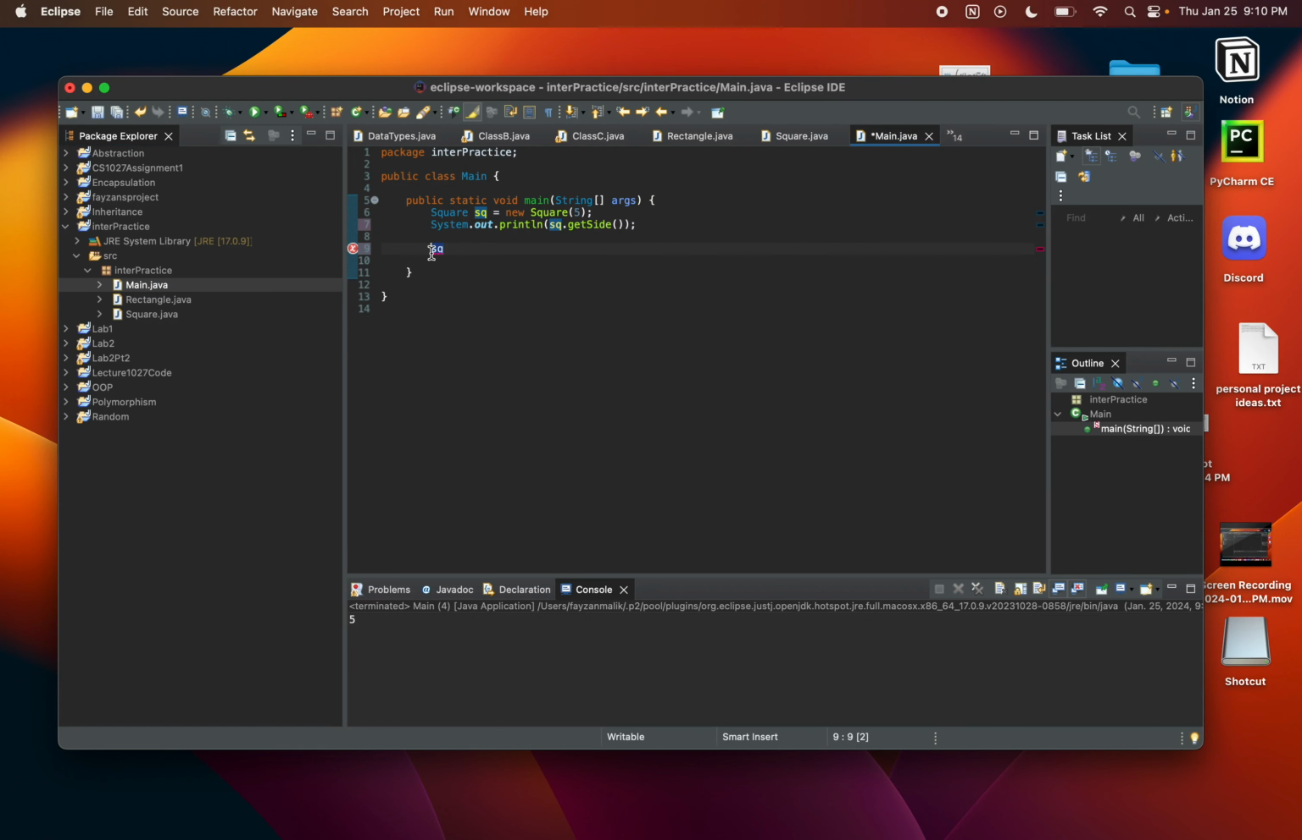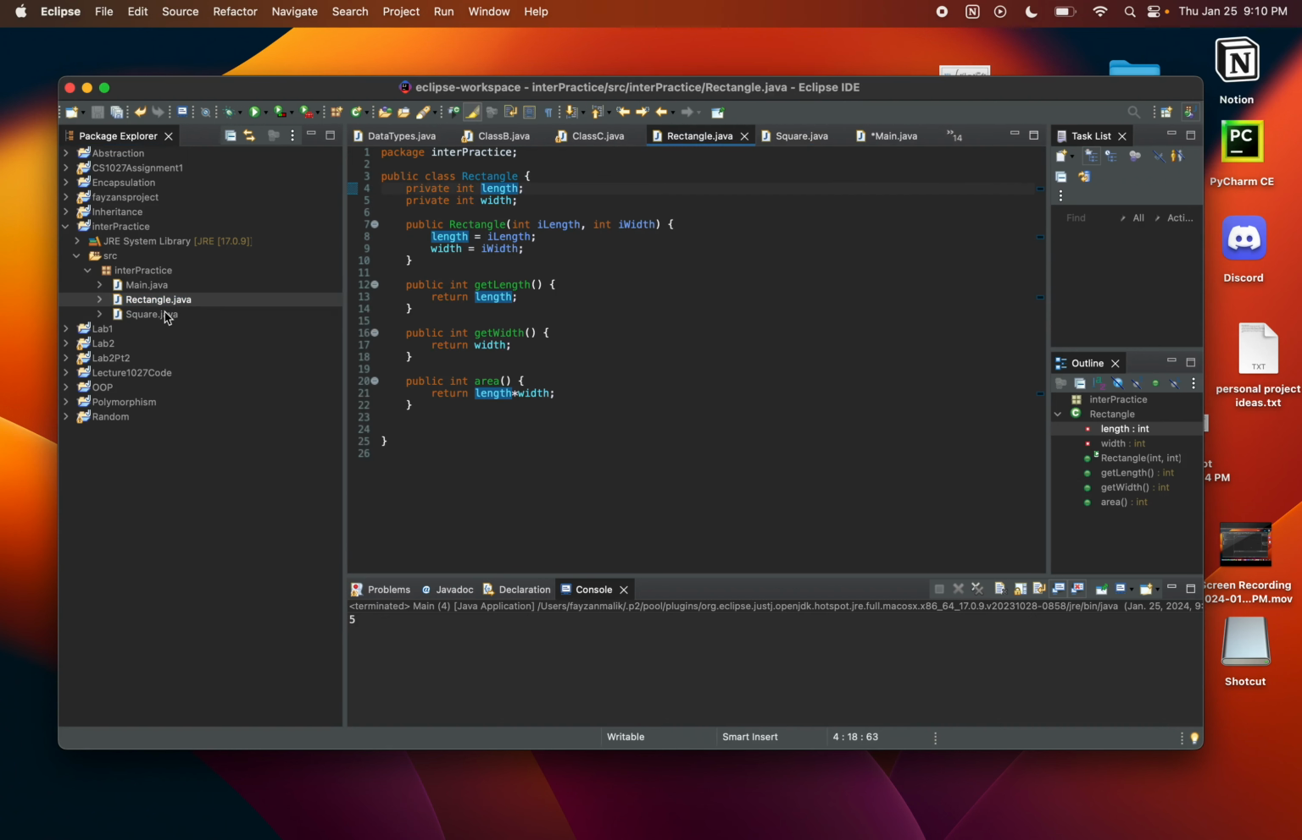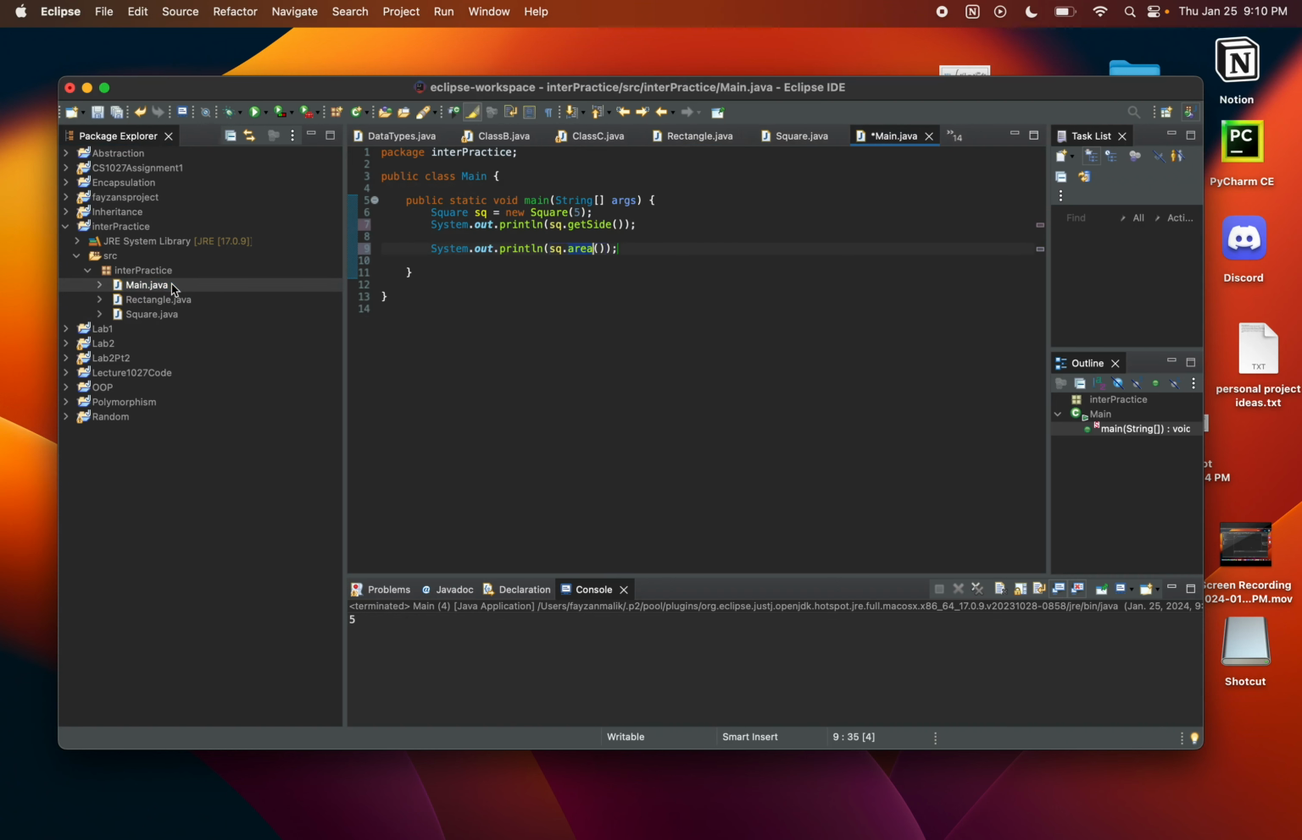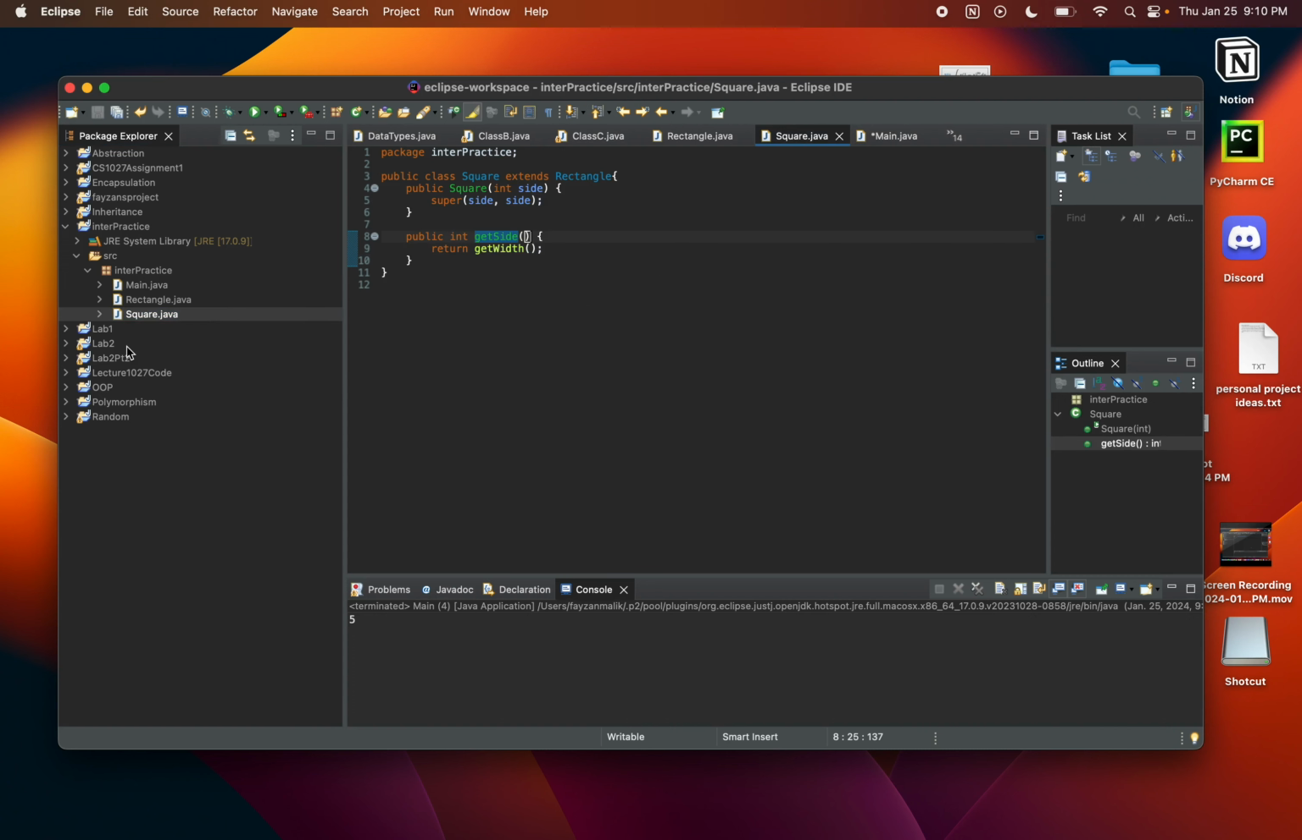So if we do another system.out.println, and over here we can just put in sq.area. Now here area is not a method from the square class, rather it's a method from the rectangle class. But because we inherited the methods from the rectangle class onto the square class, it allows us to use the methods from the rectangle class on an object that is of the square type. So we are allowed to use the area method on our object that is of square type, even though it's not directly in our square class, due to its extending the rectangle class.